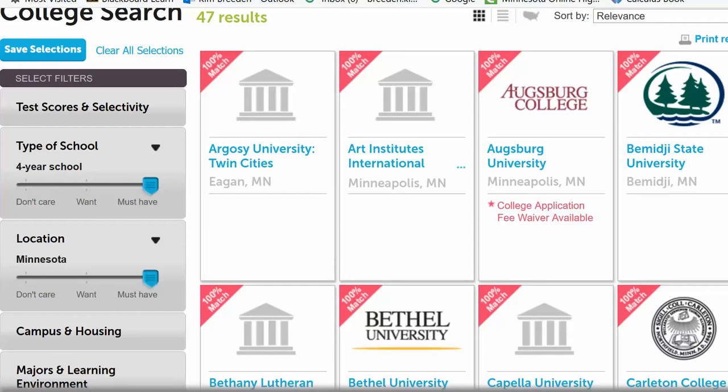So I went back and reset my selections to find a four-year school in Minnesota. So you would complete the same table for a total of at least 3 schools.